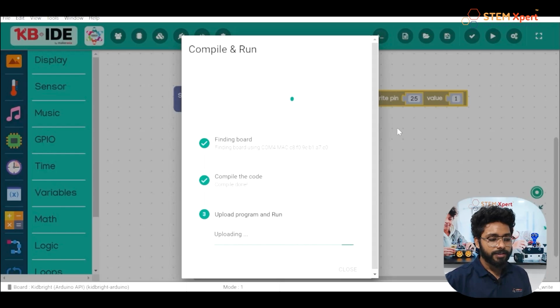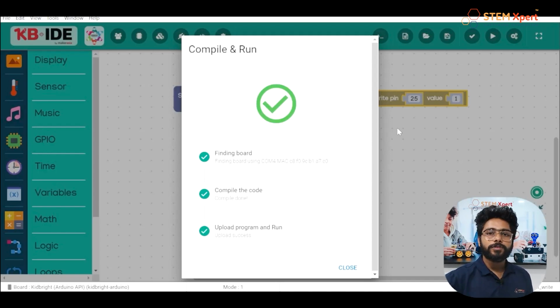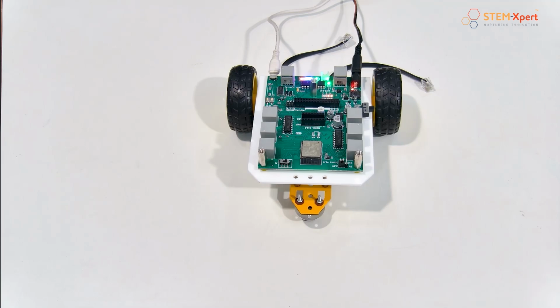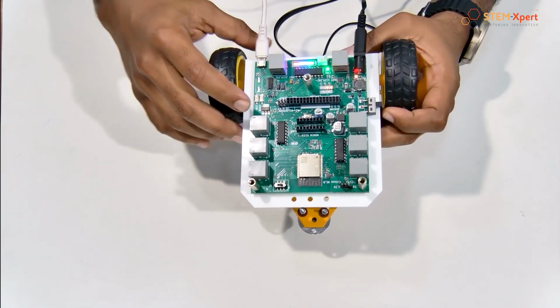Okay, now it's uploading to the board. Once it is uploaded, I will show you the output. So we waited for some time and now the code is uploaded. Now let's see what will be the output. So this is what we will get once we upload the code.